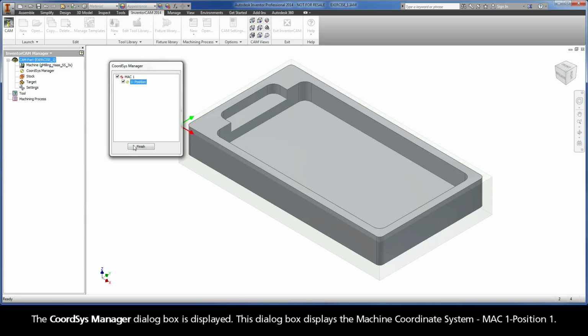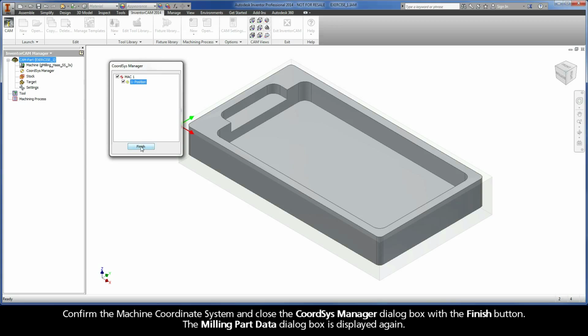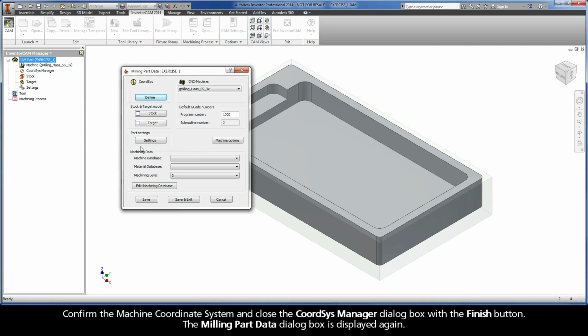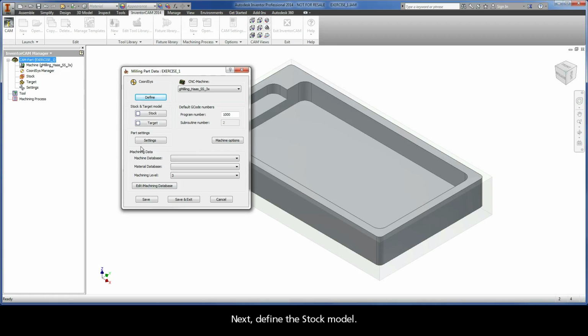The CoordSys Manager dialog box is displayed. This dialog box displays the machine coordinate system, Mach1 Position 1. Confirm the machine coordinate system and close the CoordSys Manager dialog box with the Finish button. The Milling Part Data dialog box is displayed again. Next, define the stock model.